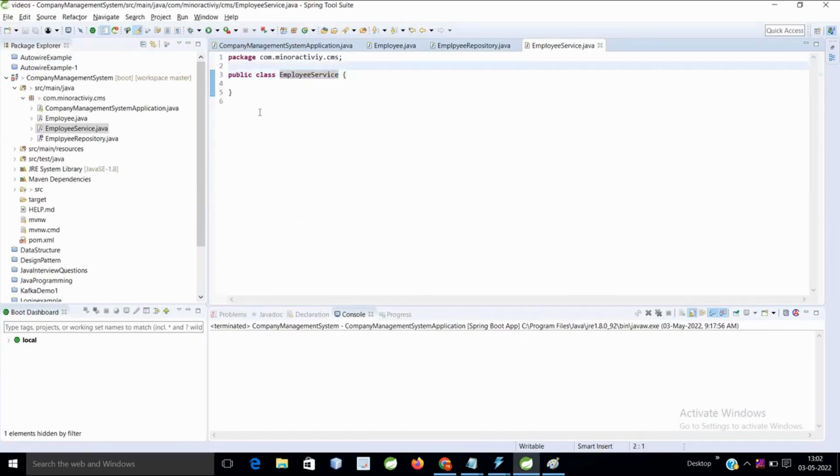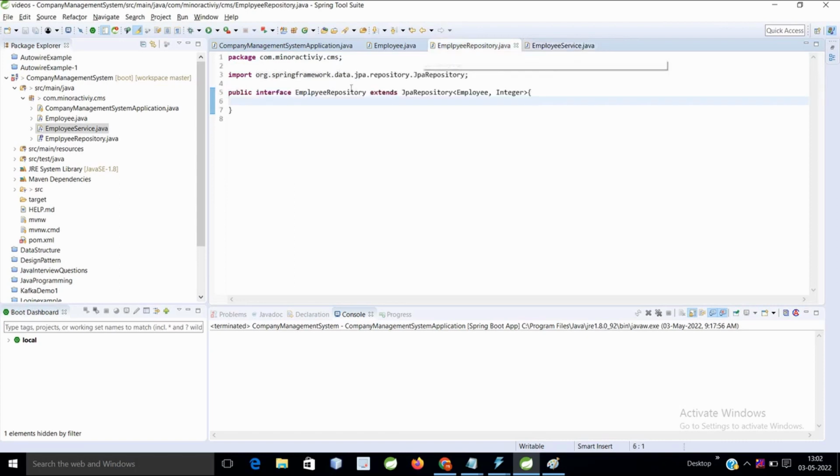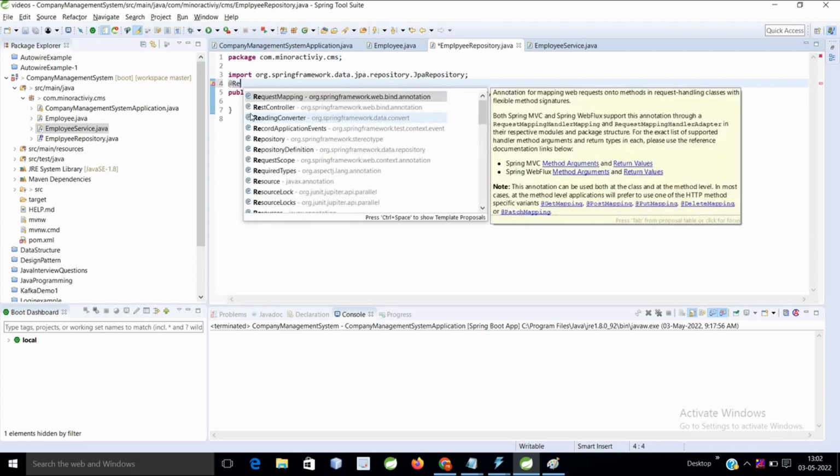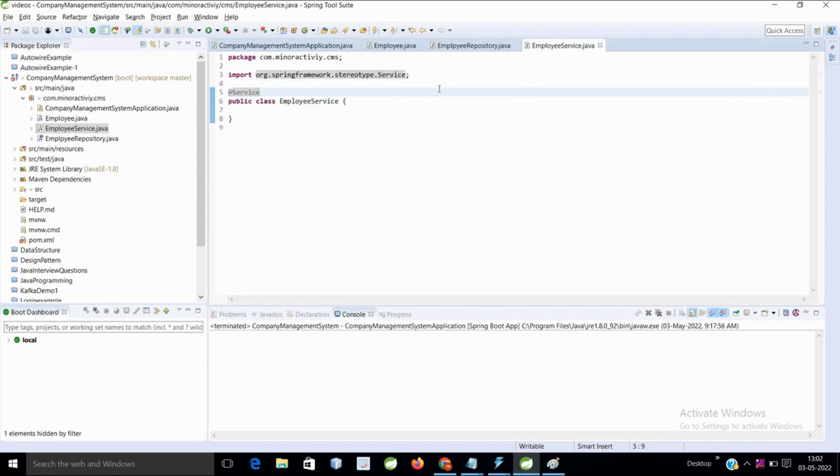So here we have to define this class as @Service. Then only it will work as a service. Otherwise it won't work as a service, and this repository will not work as a repository. So that's why I am annotating it as repository. So here now I'm going to create one method here.